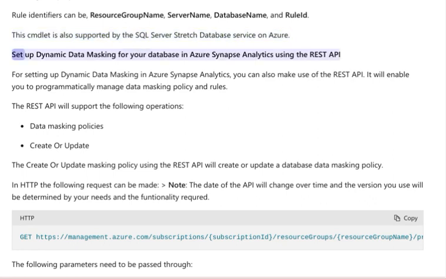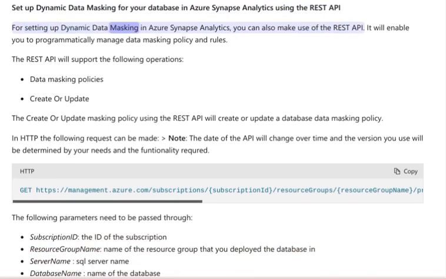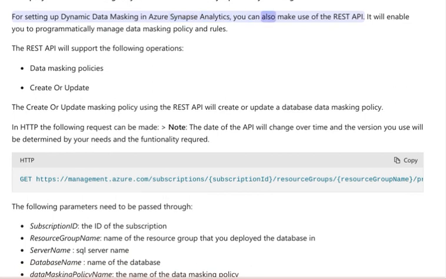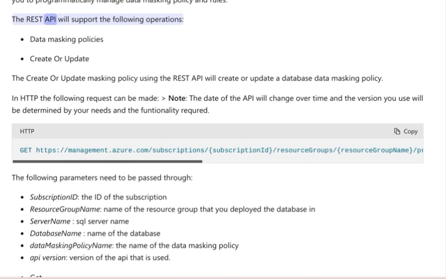Set up dynamic data masking for your database in Azure Synapse Analytics using the REST API. For setting up dynamic data masking in Azure Synapse Analytics, you can also make use of the REST API. It will enable you to programmatically manage data masking policy and rules. The REST API will support the following operations.